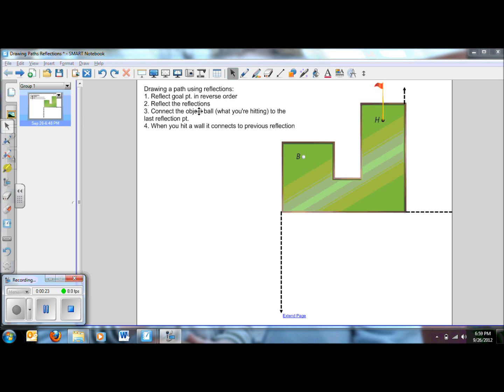So I wrote the step-by-step process here, but I annotated them really short and quick so that it relates to what we're doing here. The first one is to reflect the goal point in reverse order. But I have to know what my goal is.